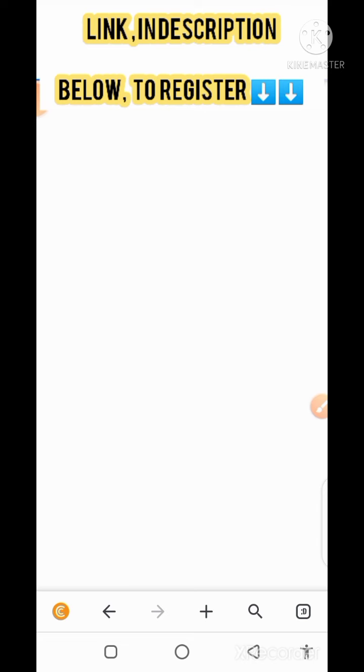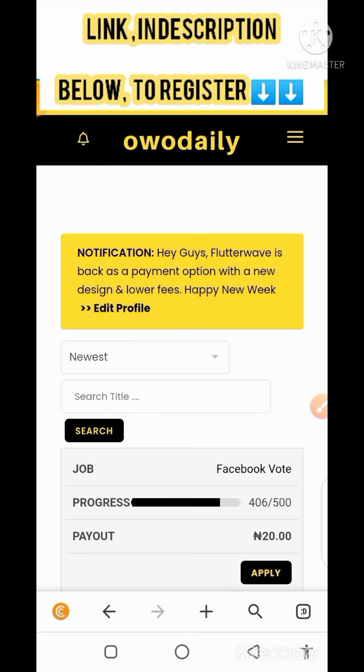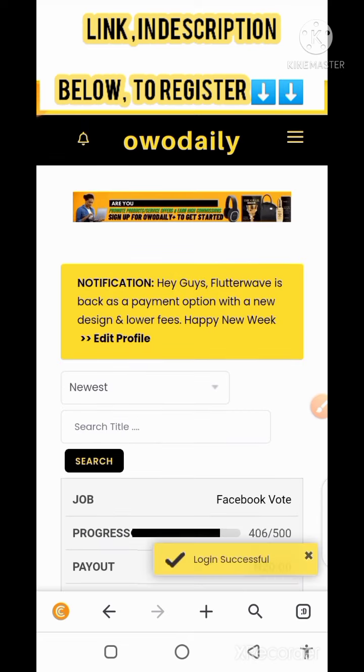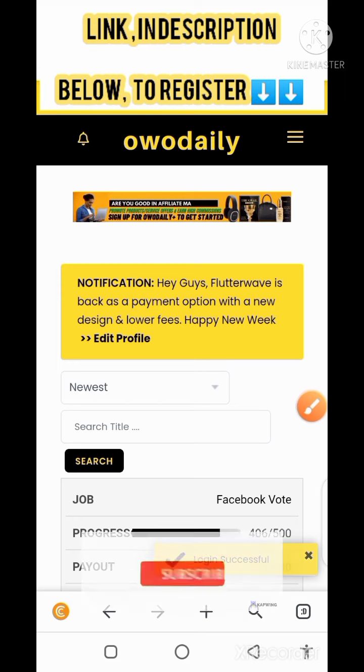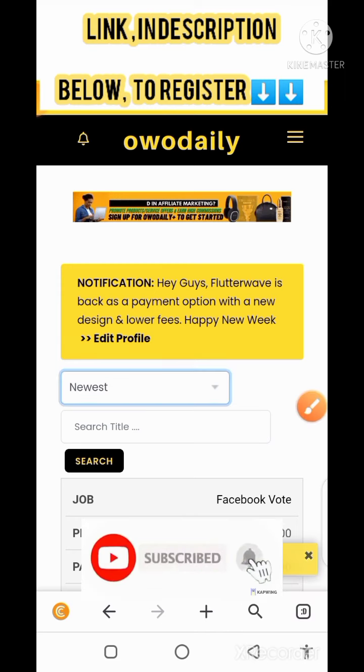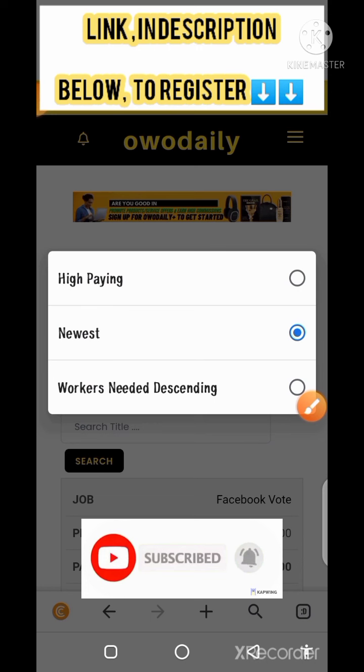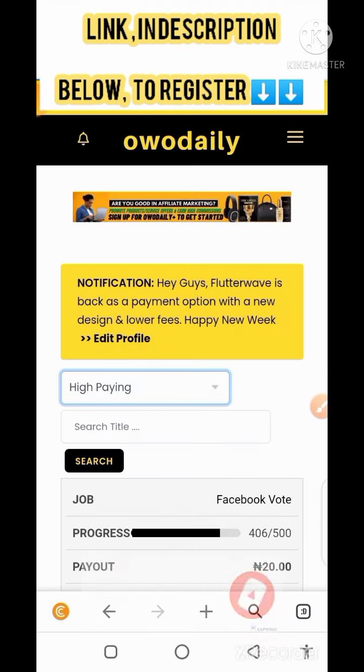When you sign in, this is just the interface here. You can choose whichever you want to start with, from the newest or the oldest. Then you go for the high paying. You allow this page to load for the high paying, so you just wait for it to load up. Basically you can start with any job here, but for this purpose I'm going to show you how to get high payments from this platform.